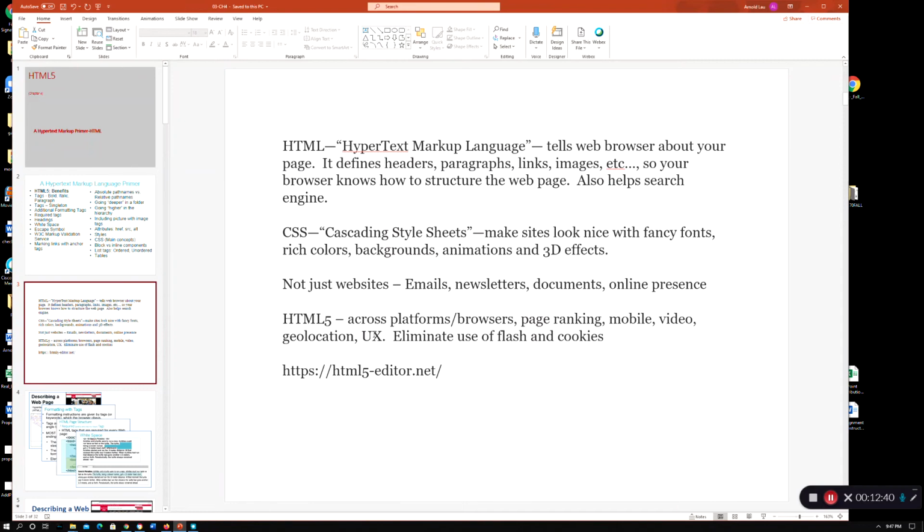Back in the old days, simple HTML versus what you're getting with HTML5 is a whole world of difference. And that comes through on the UX side of things. Ultimately, you're looking at the latest iterations of HTML to eventually do away with things like Flash and cookies. These are things that we'll talk about later also.